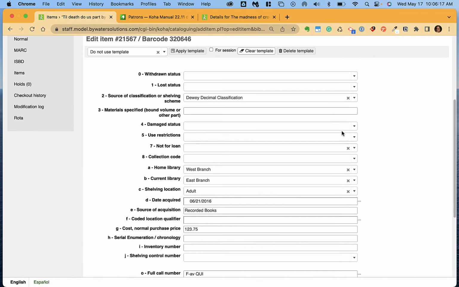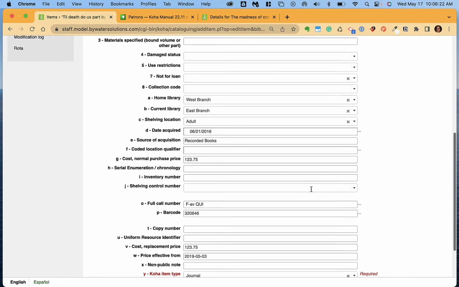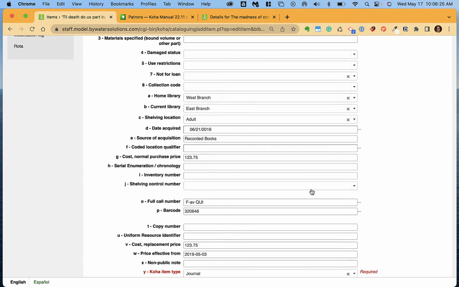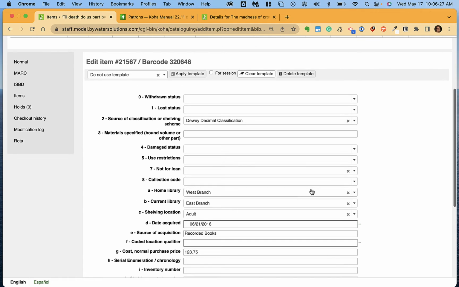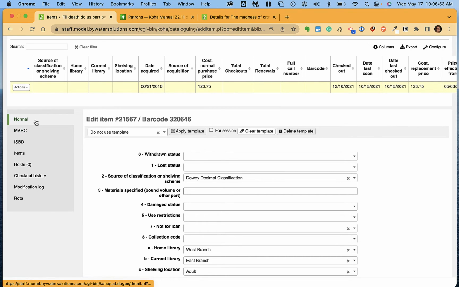If I click that edit, I'm able to actually see all the item information and fill it out, change it, what I need to do. Koha has item templates that allow staff to be easily able, when adding new items, to apply an existing template. So you can see I have a fiction template that, when I'm cataloging my fiction items, I'm able to apply. It's going to fill out shelving location, item type, and the information that I want to have in that template, which I really like.